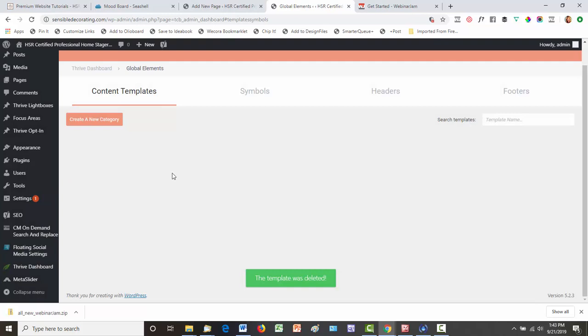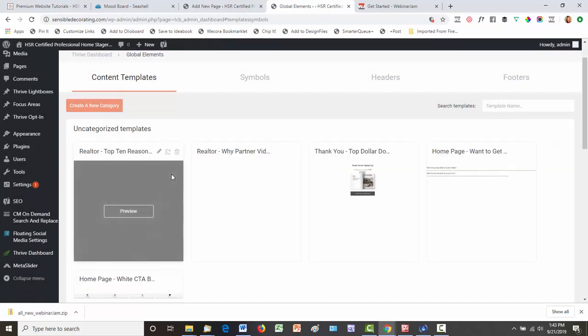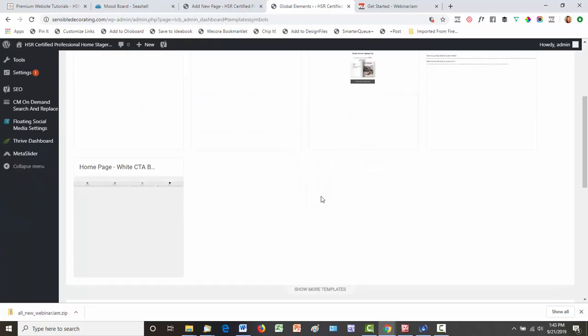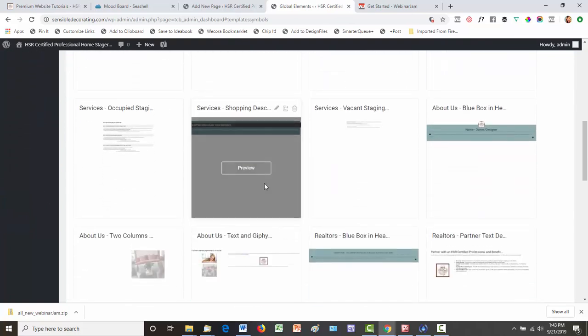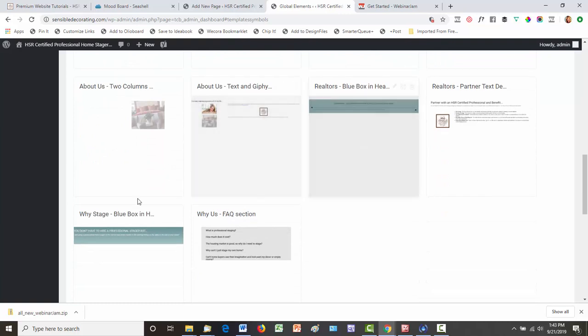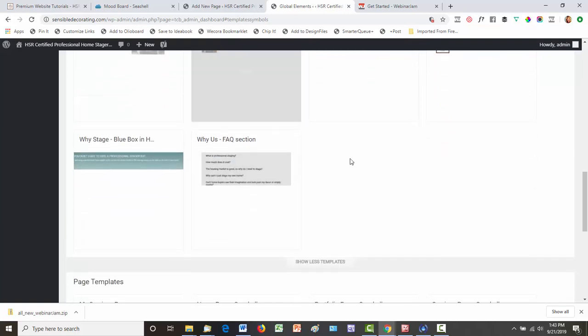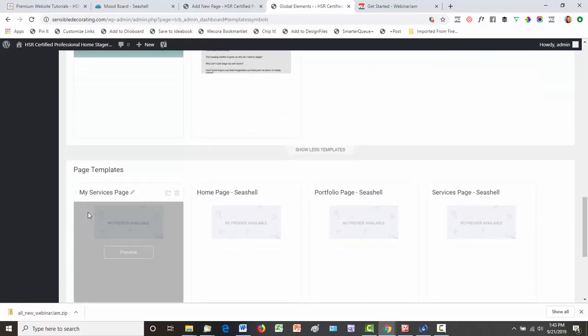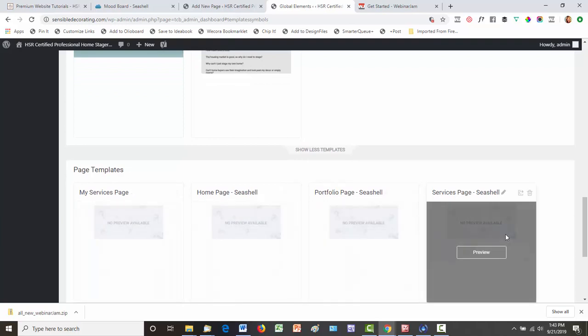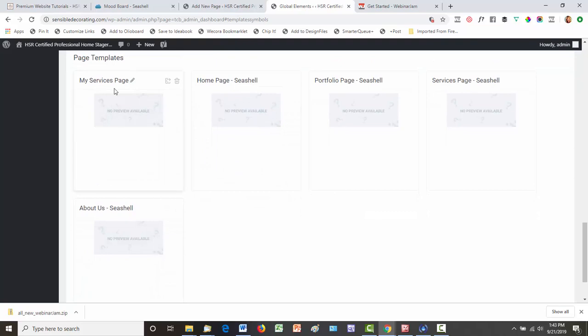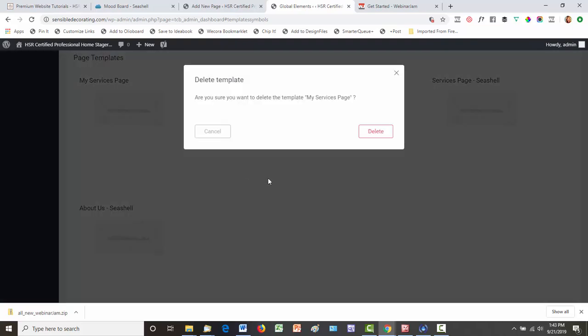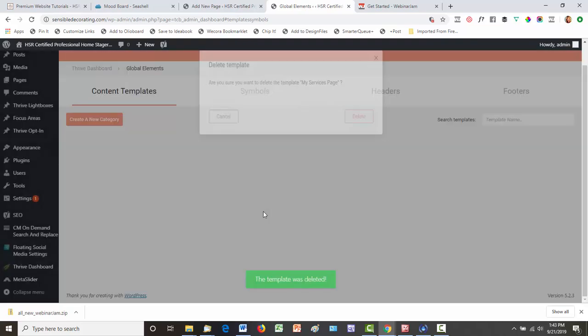We didn't categorize for the most part, but you can even categorize your templates. You may be saying, well, where are all of them? You just click show more templates, and then you can see all of the templates, the little pieces that we have for you to put into your site. And then here are the page templates that we've already saved for you. This is the services page we just saved. I'm going to delete that. And that's how you easily edit.